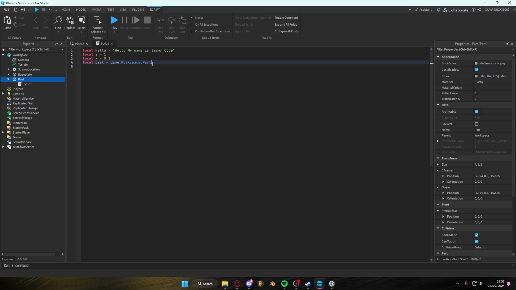So how does this work? Basically, the game is our game, and the dot means it's what's inside of it, or what's a property of it. A child of it, or what's inside of the game, is workspace. But part is also inside of the game. But there's no part directly here, so we have to put a child, because it's part of the workspace, which is part of the game. So we have to do it like that.